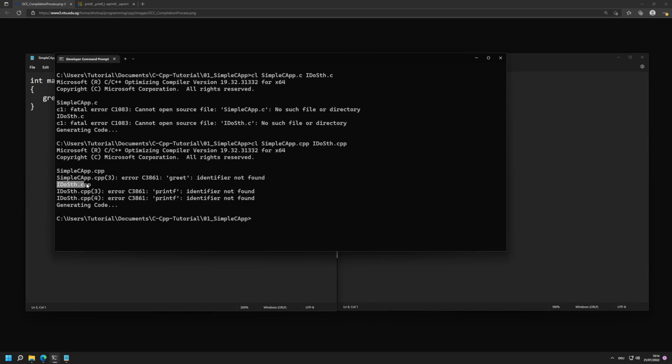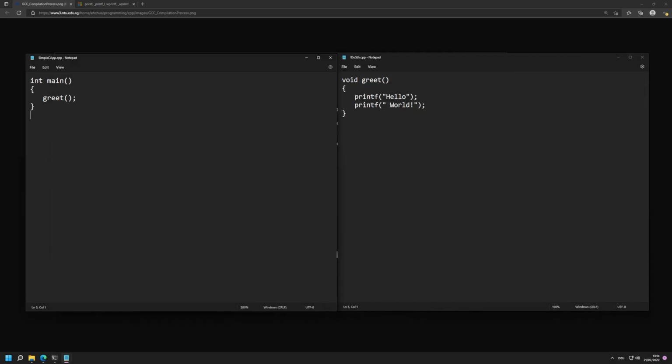The same here in the I do something.cpp. At line 3 and line 4, it says C3861 printf identifier not found. So to recap, it didn't find the greet. It didn't find the printf. Well, why is that? Because we are basically not having it.